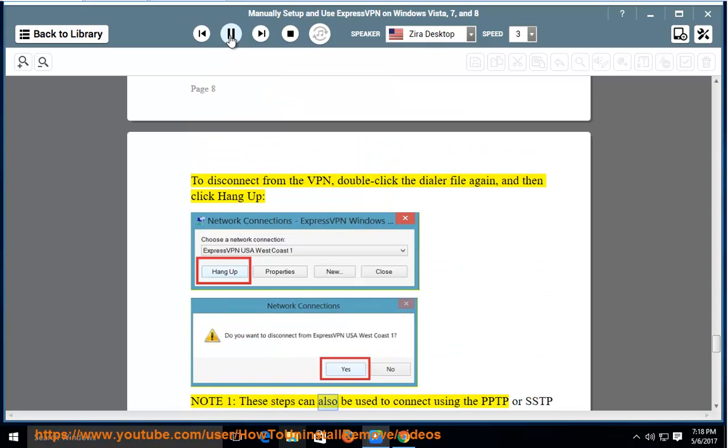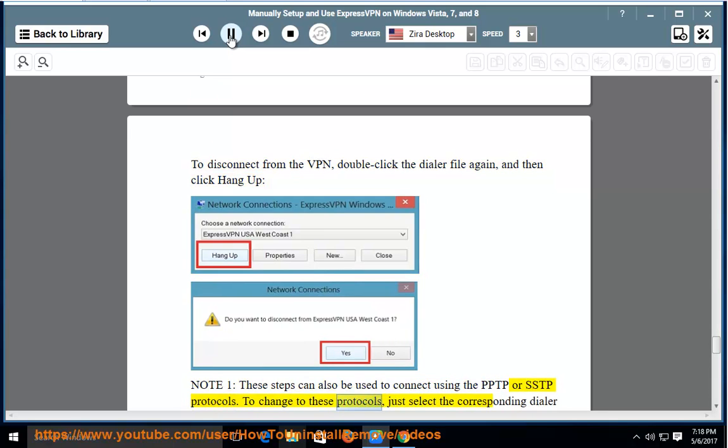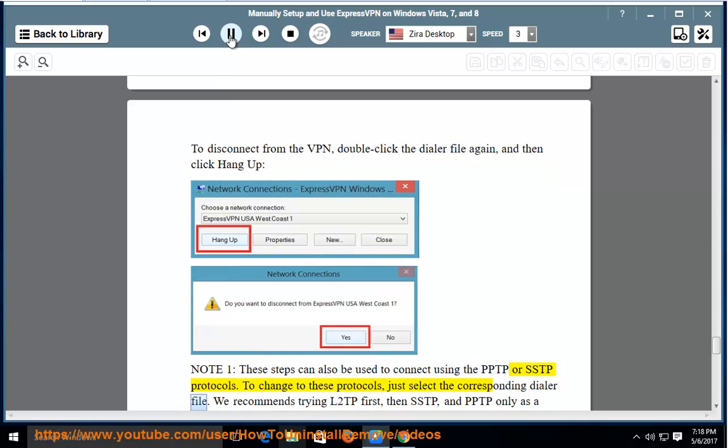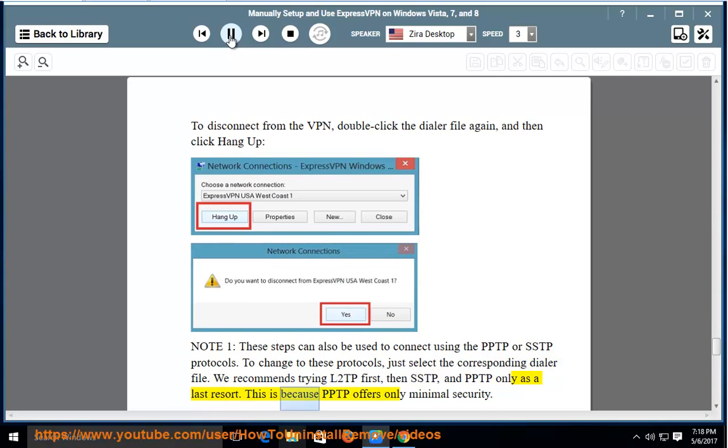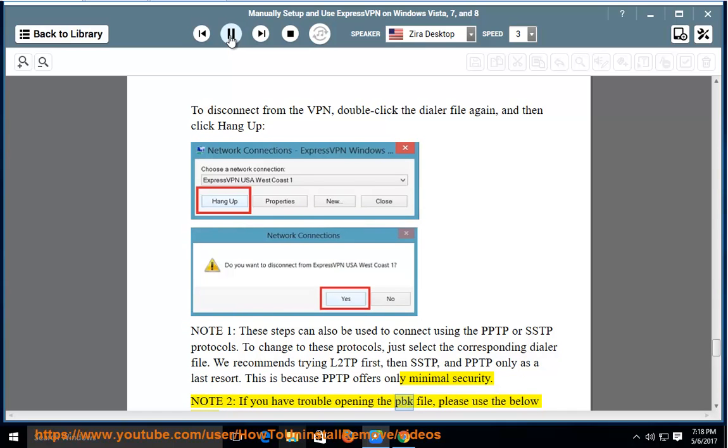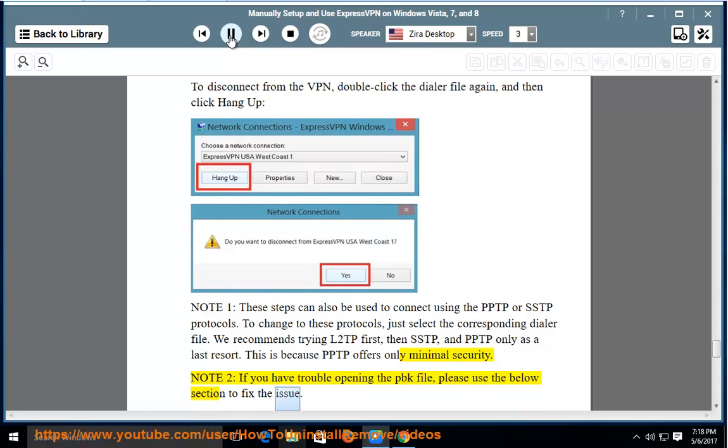Note 1: these steps can also be used to connect using the PPTP or SSTP protocols. To change to these protocols, just select the corresponding dialer file. We recommend trying L2TP first, then SSTP, and PPTP only as a last resort. This is because PPTP offers only minimal security. Note 2: if you have trouble opening the PBK file, please use the below section to fix the issue.